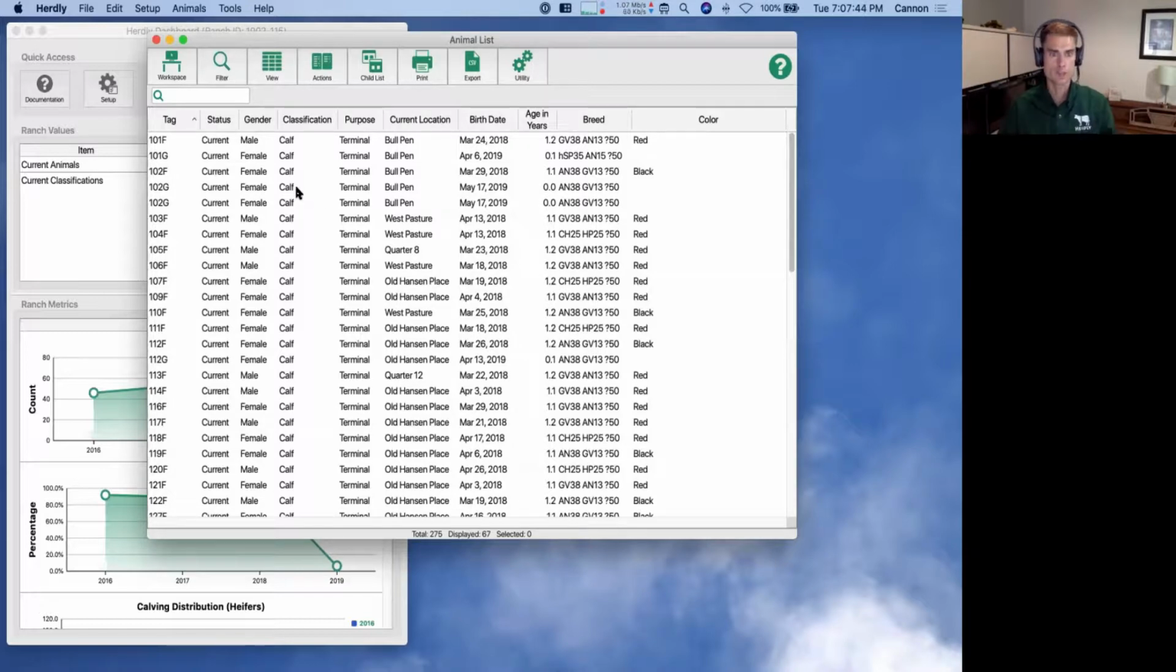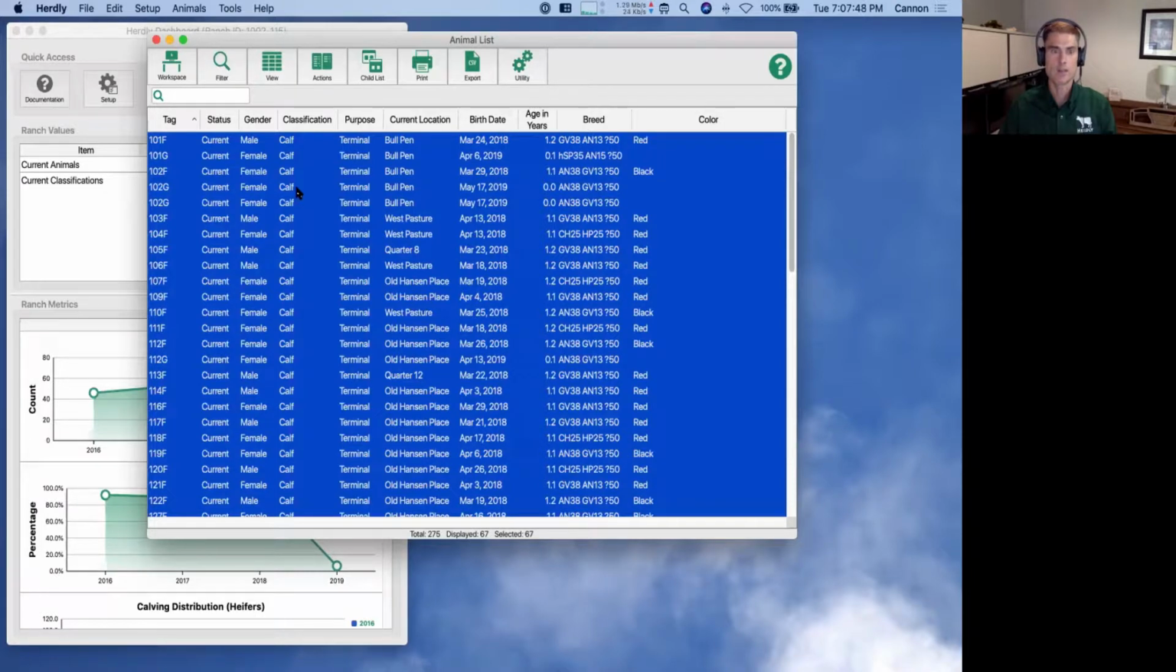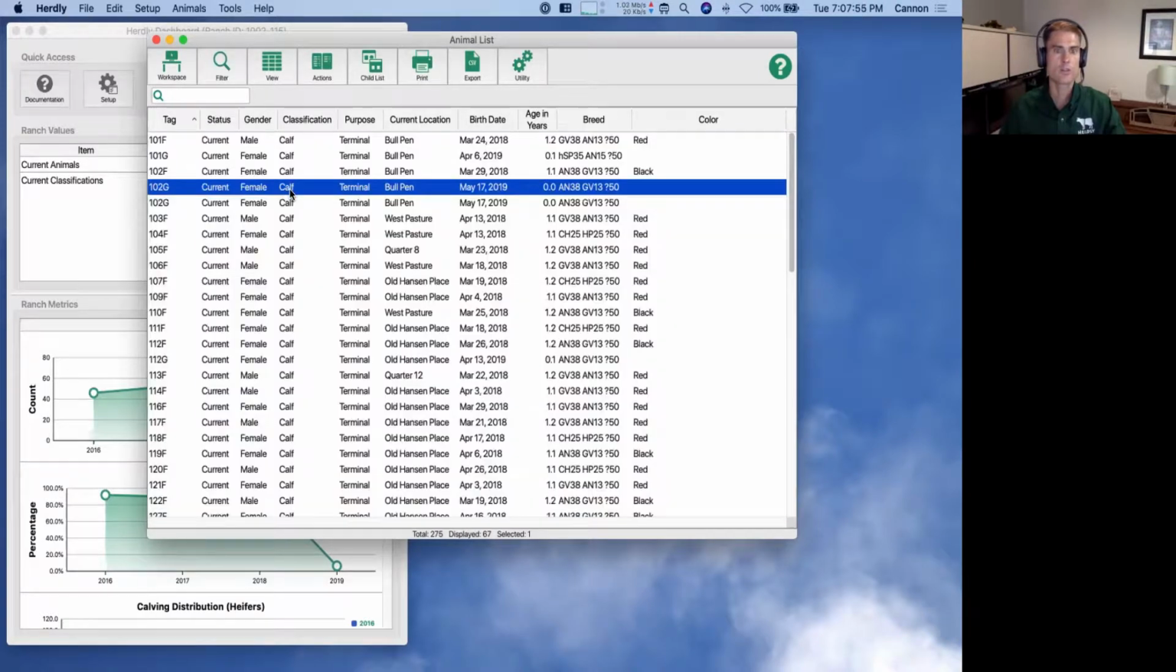Remember that if we select one of them and hit Control A or Command A, that automatically selects all of those calves, and then we perform our action. So what else could you use filters for? Well, let's say, for an example, you wanted to record giving calf guard to all of the calves that were in the west pasture. Well, how would we do that?